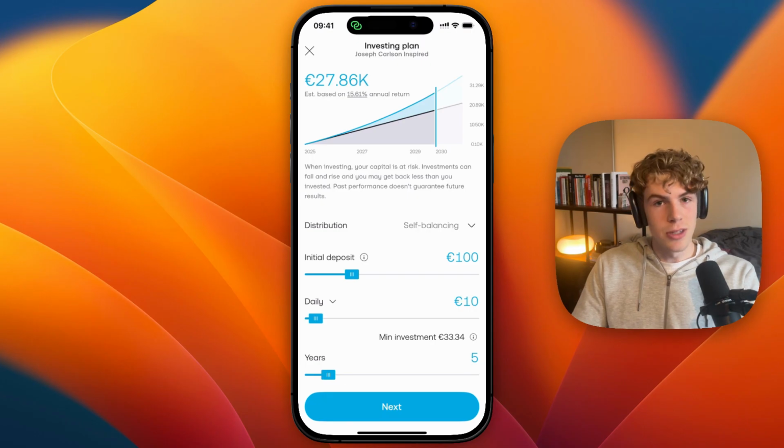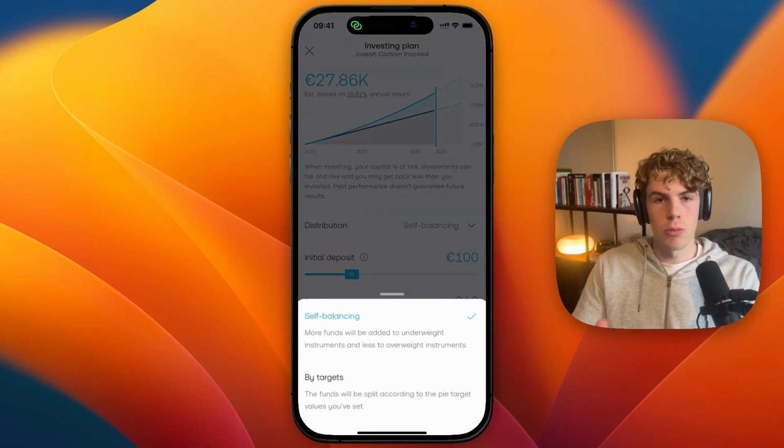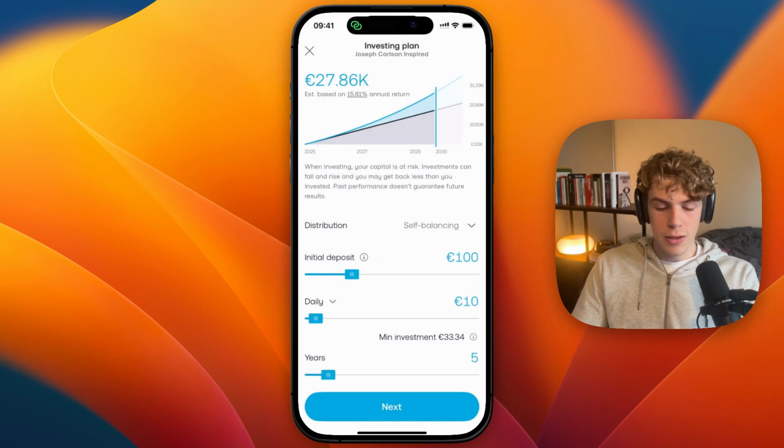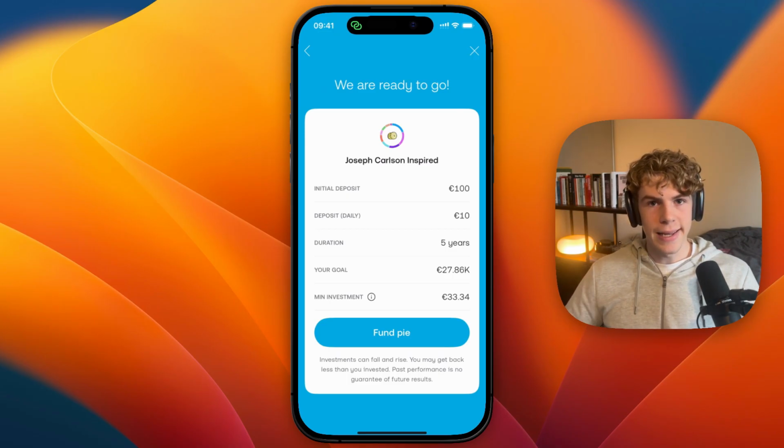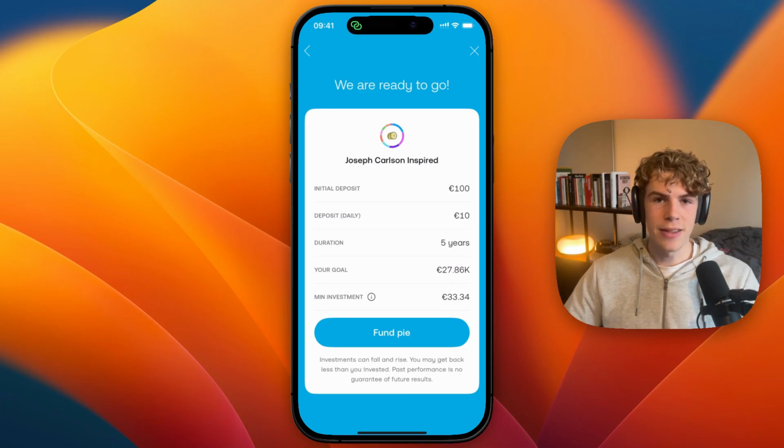From there you can do the distribution as self-balancing or by the targets of your pie. So do whichever one you prefer. Then from there click next. And then you want to click fund pie, and from there you need to then deposit money, and then after that you can then deposit 10 euros daily, and that will then automatically be invested into your pie. So that's how to set up recurring payments on Trading 212.